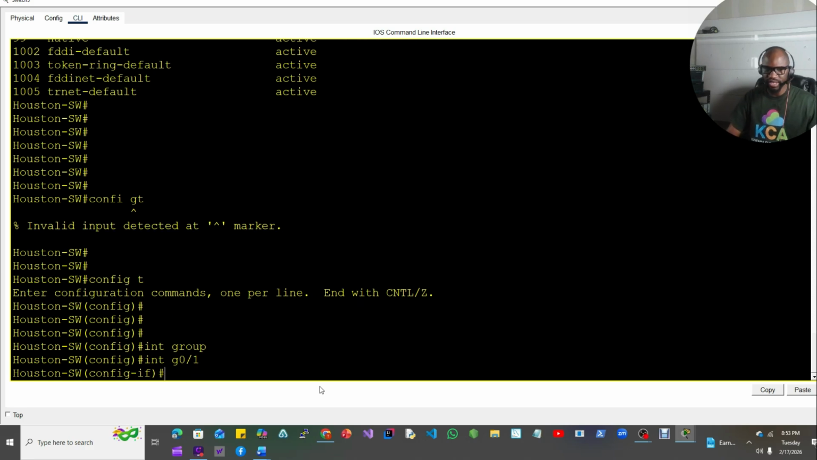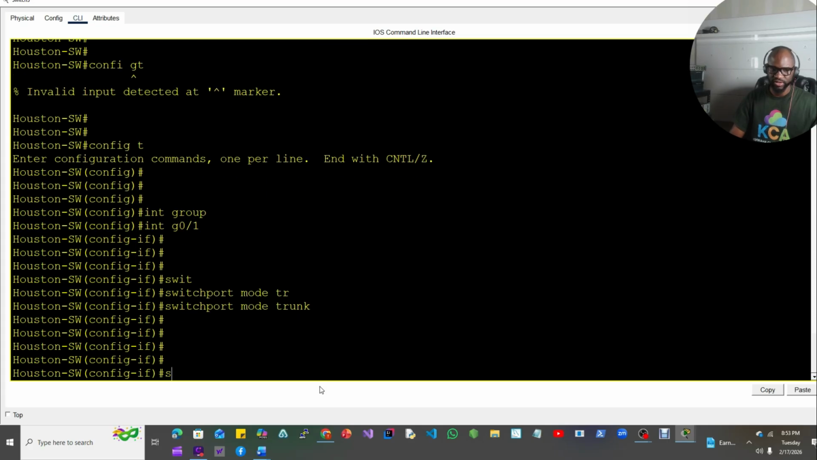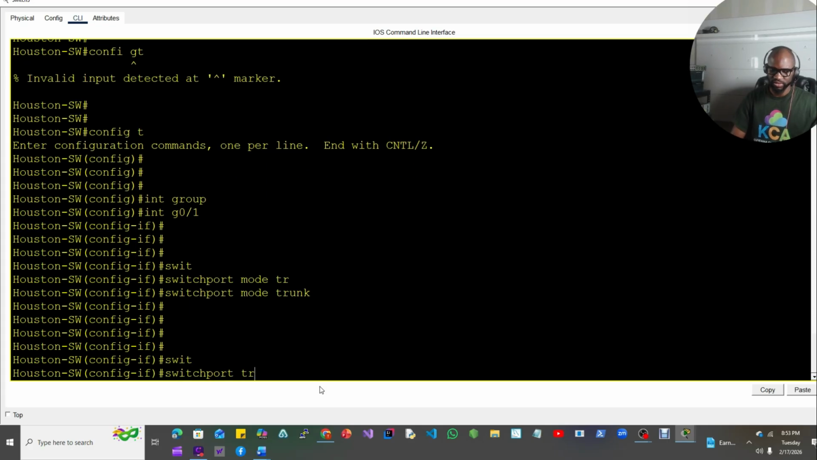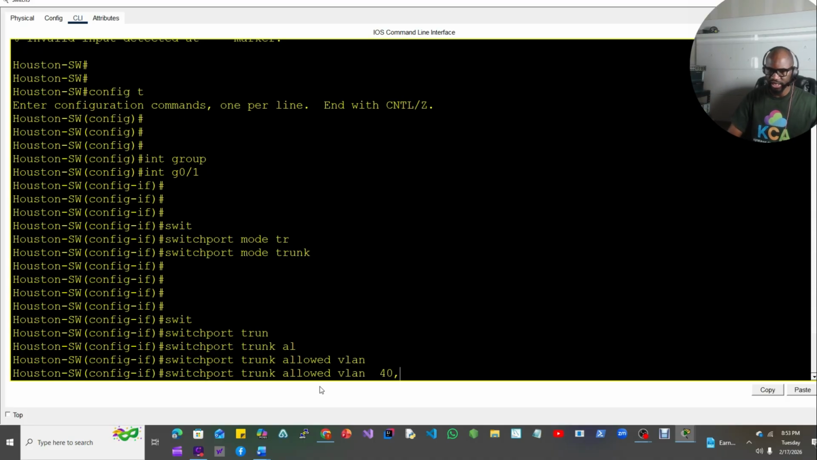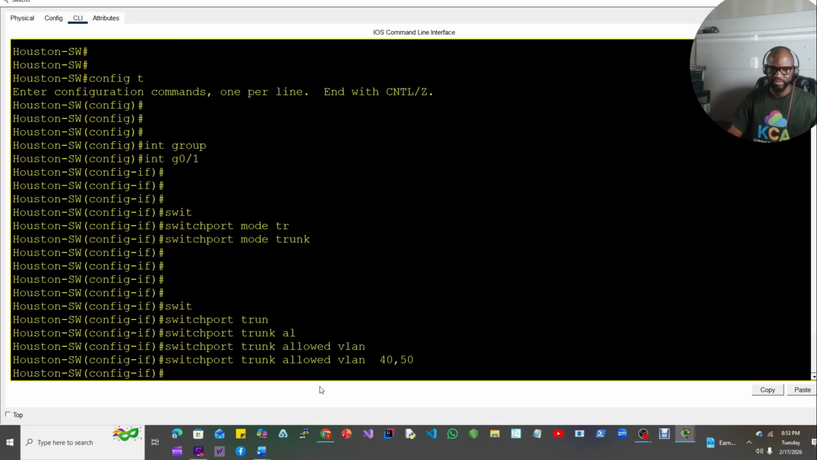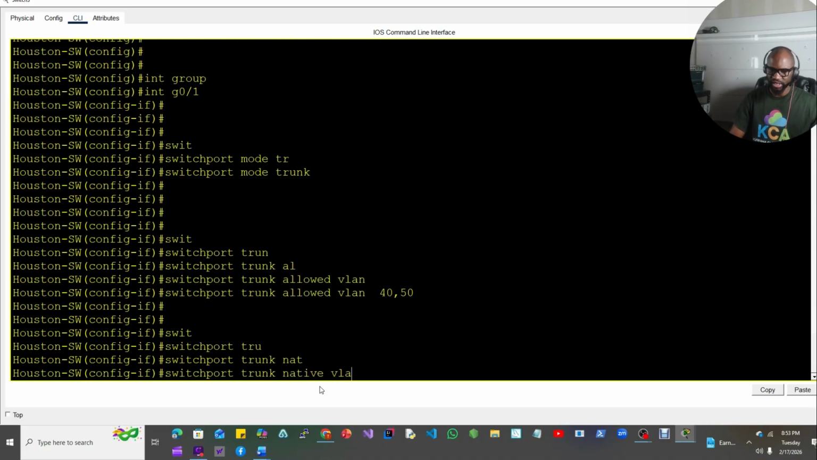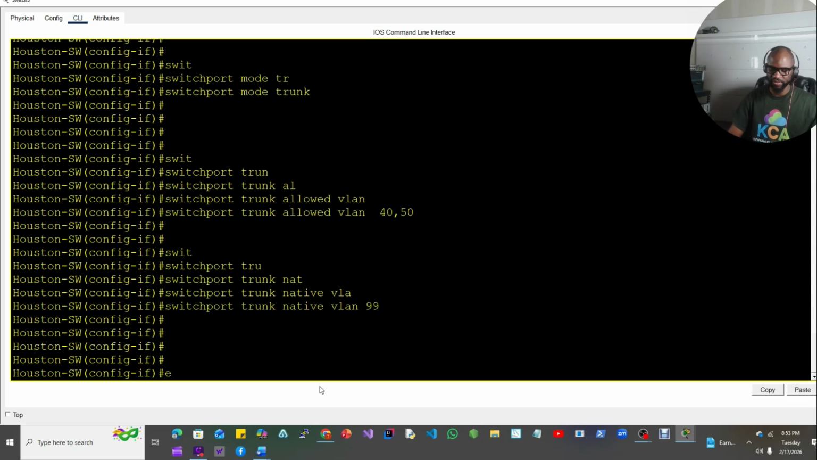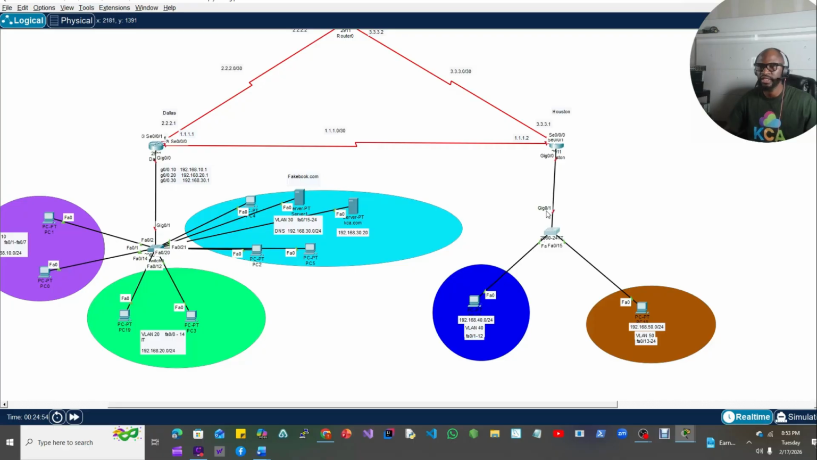So interface G0/1, we'll say switchport mode trunk, switchport trunk allowed VLAN 40 and 50. And then we need to change the native VLAN, switchport trunk native VLAN 99. As of now, since G0/1 is a trunk port, we need to make sure G0/0 is enabled with encapsulation on the sub interfaces in order for the trunk to be fully established.